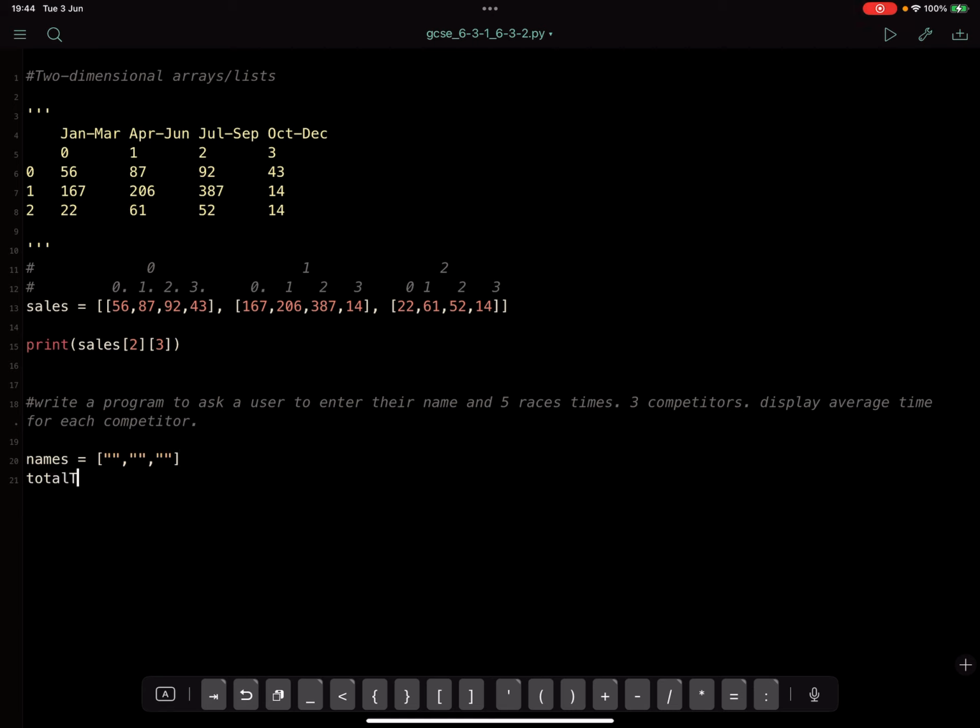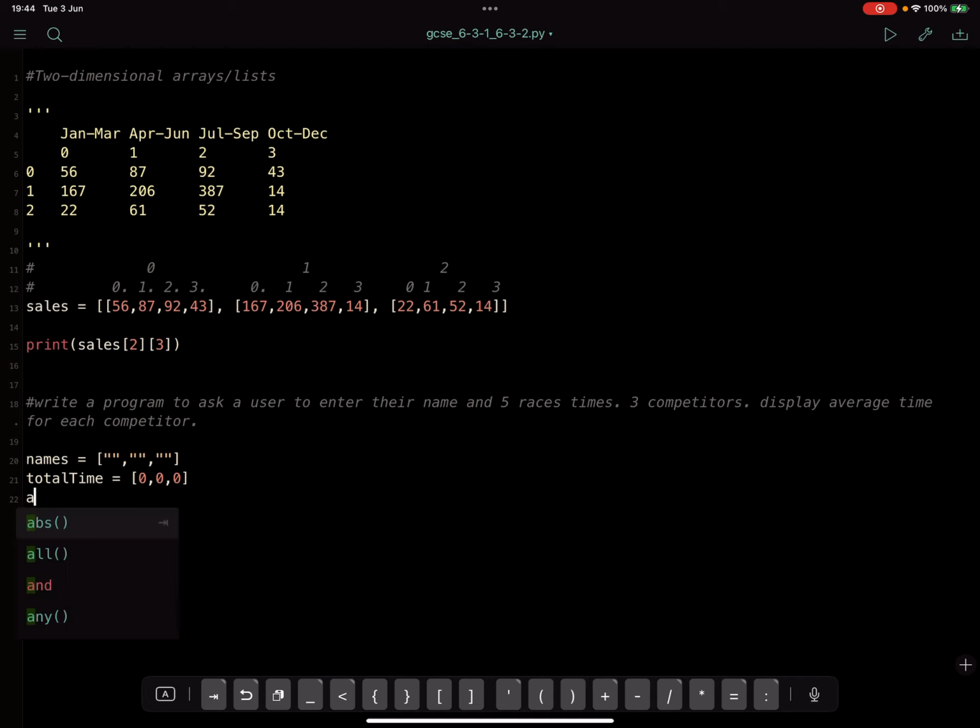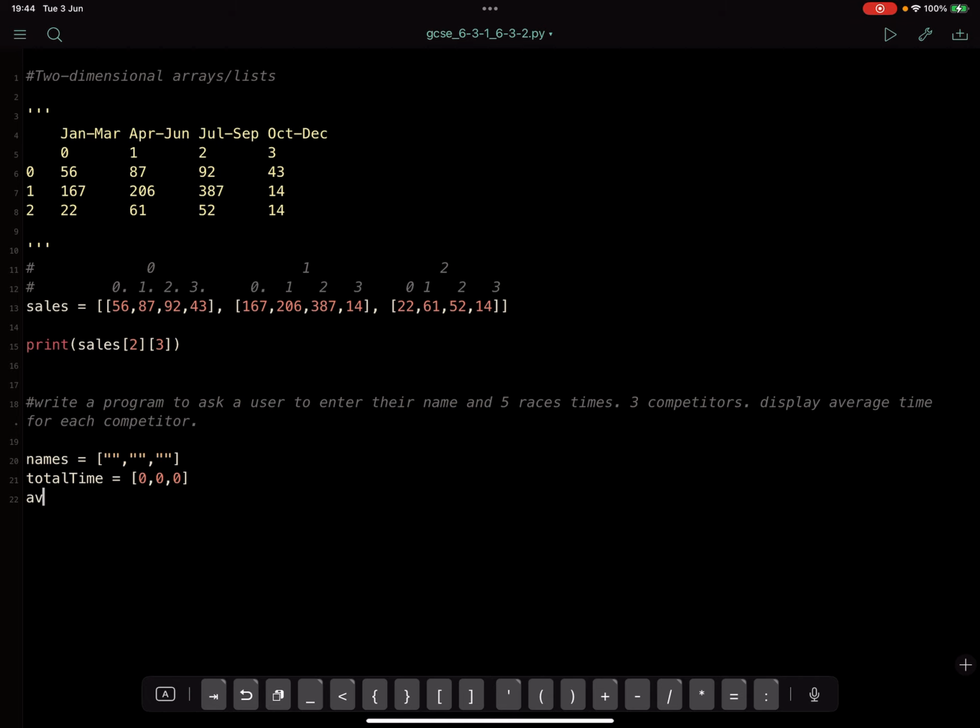Total time. So in order to find averages, we need the total and divide by the number. That is going to be just a whole bunch of zeros that we will update when we know what the numbers are. So we're just initializing some variables first. Average time equals 0, 0, 0. Same thing. Now this is where our 2D array comes in.